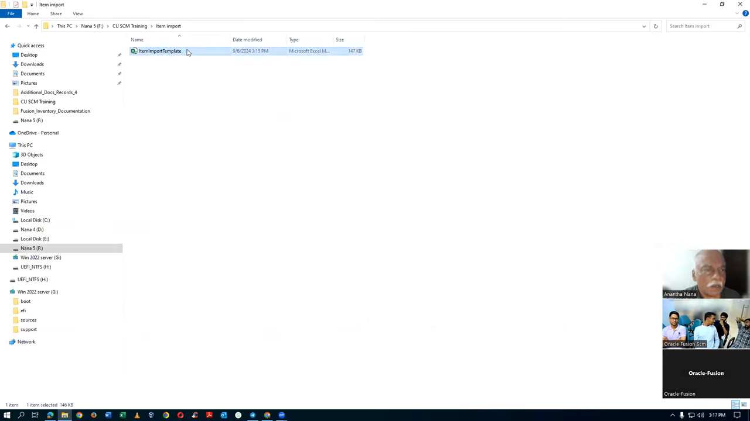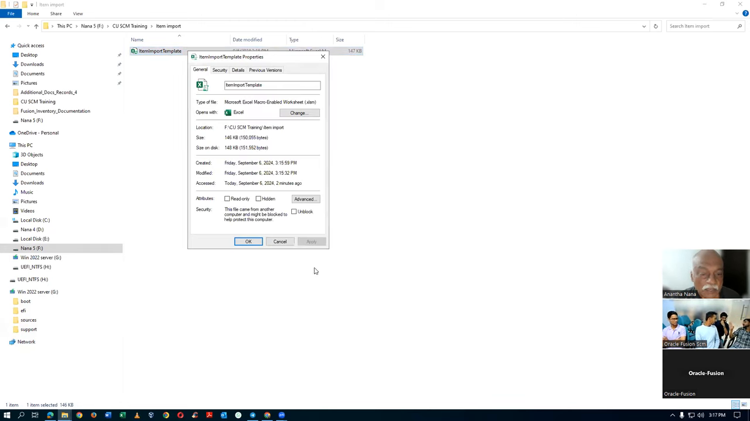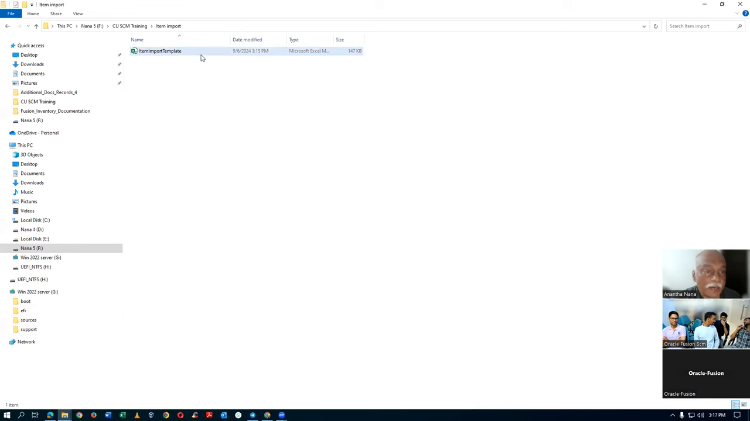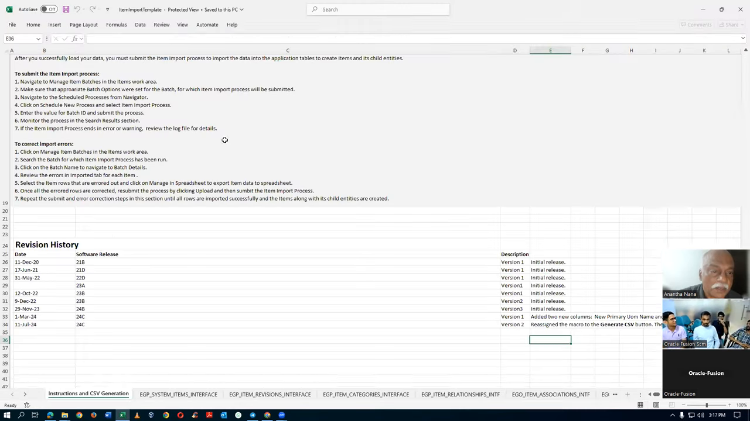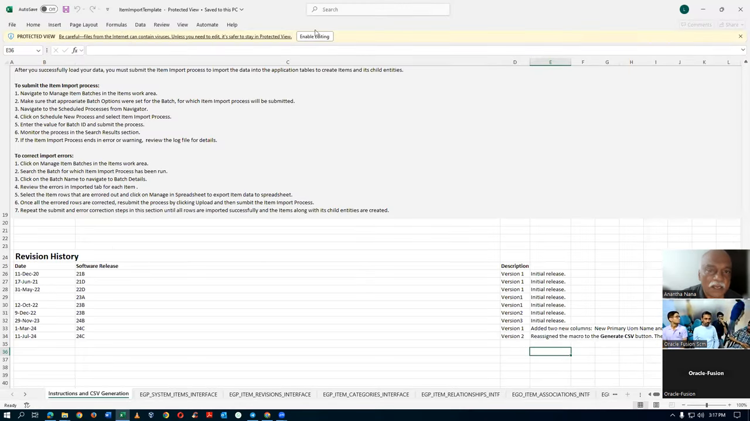Before which, what happens, you right click and then go to the properties. Before you open it up, right click and go to the properties. And then here you have to unblock it. So it is already blocked. If I try to double click on it, you'll see a yellow color icon coming on the top. So if it is coming, then you cannot do anything at all. It is in a protected mode, actually. It's a protected view. So close it, and then we will remove this yellow color icon.